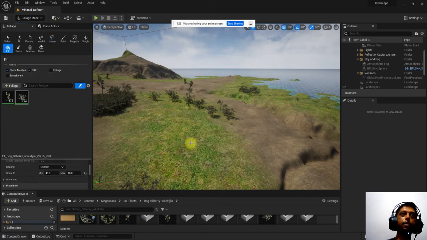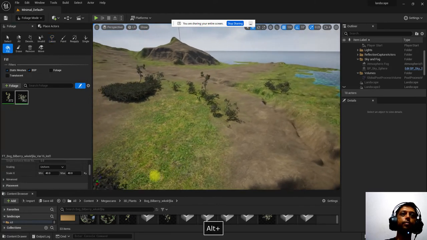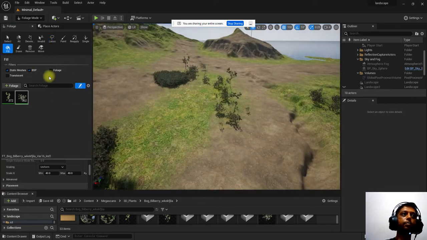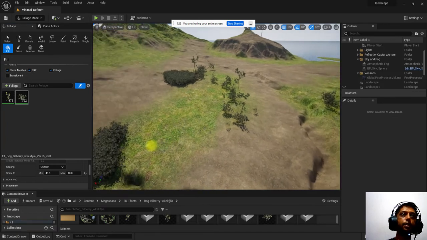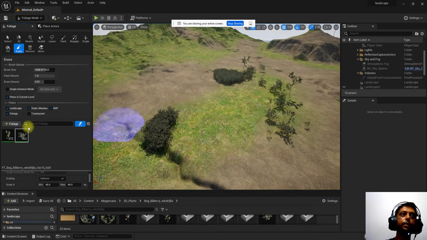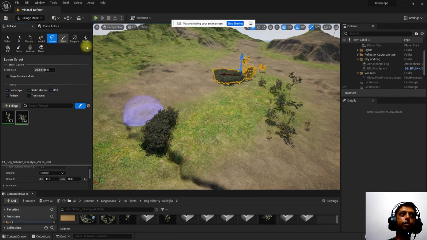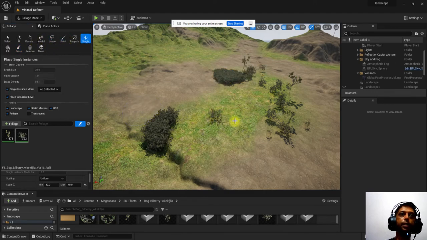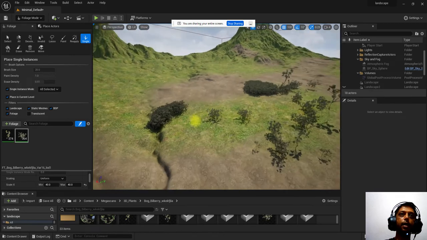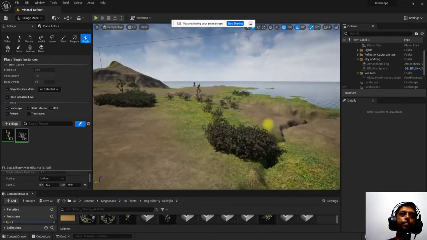So if I click on this fill button, we need to select this foliage also on. And let's try that. Will this fill work? No. Okay, so fill doesn't work with this. So we have different tools. So let's do it single by single, let's start adding. And we have a bunch of these also.